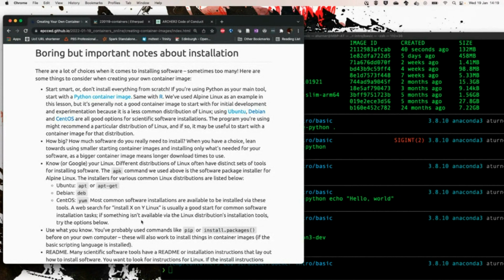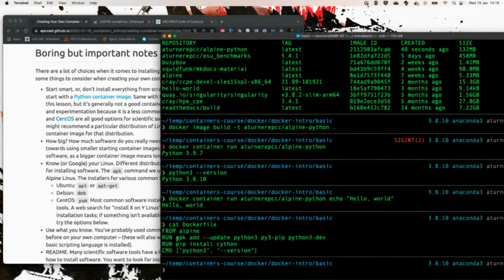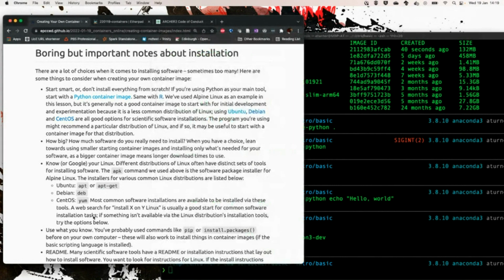Know your Linux. As we mentioned, containers are all Linux based, and you'll spend a lot of time using the distro commands to install software in them. In Alpine Linux, it's apk. For Ubuntu, it's apt or apt-get. For Debian, it's dpkg, and for CentOS, it's yum. And for SUSE, it's zypper, I think. So understand those commands, what they can do, and what's available to be installed.